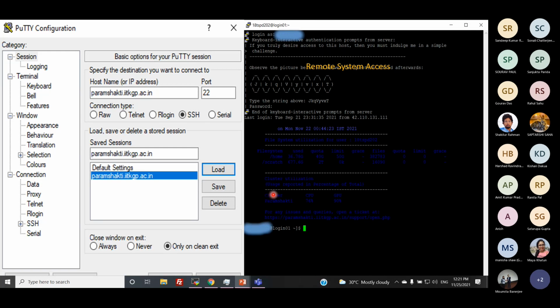And another type of information you get is the Param Shakti load at that particular time when you are logging in to the server. The CPU load and GPU load are shown in your terminal.